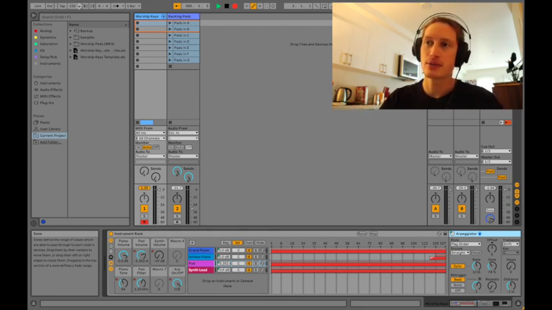You can tap in your tempo up here in the tempo section of Ableton. Just make sure that you've got the right tempo, and then the arpeggiator automatically goes at that tempo.